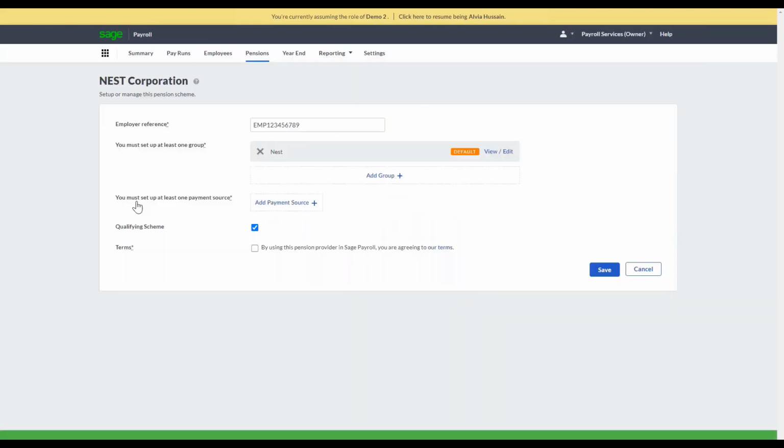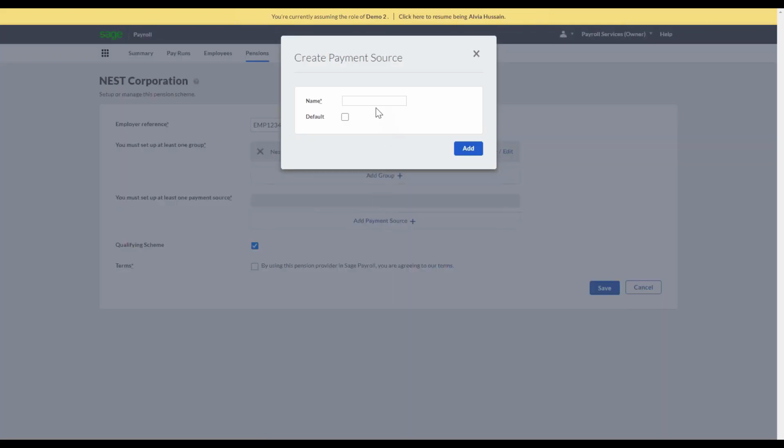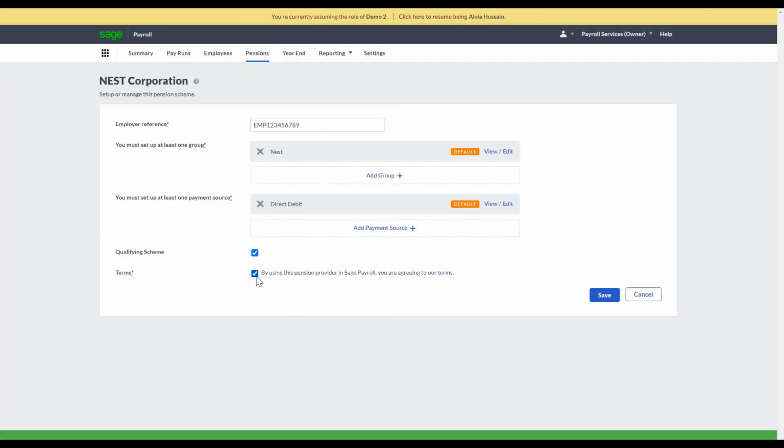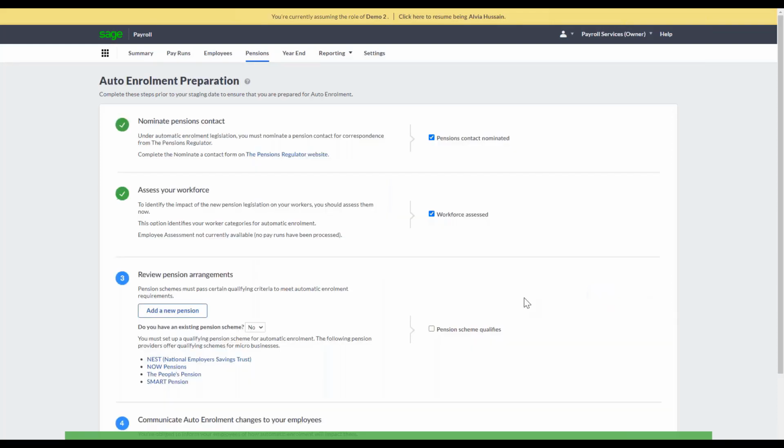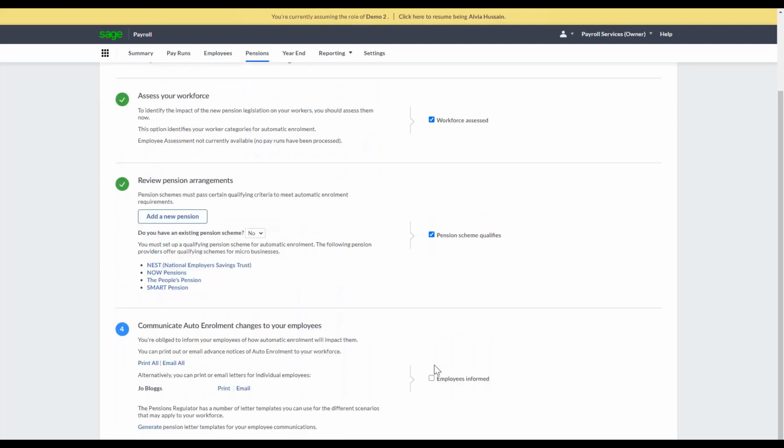Click on to add. And then from here, you'll be able to add a payment source. So if I click onto here, this could be direct debit. Accept the terms and conditions. Click on to save. And then from here, all you need to do now is click onto pension scheme qualifies. And then you can move on to the fourth option.